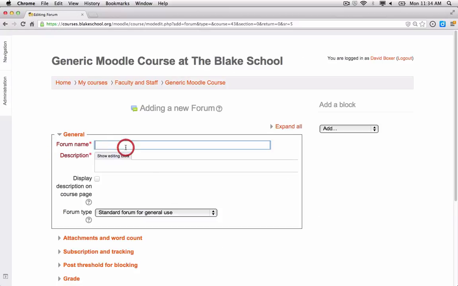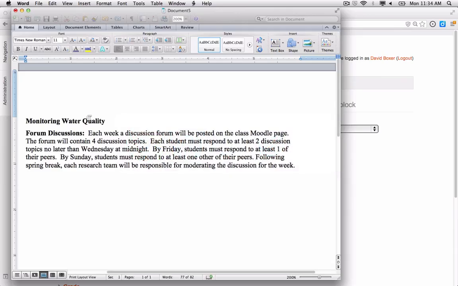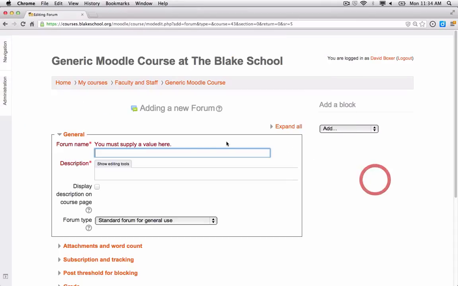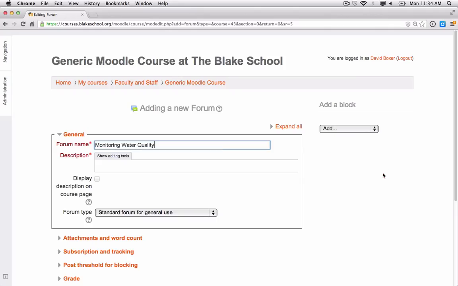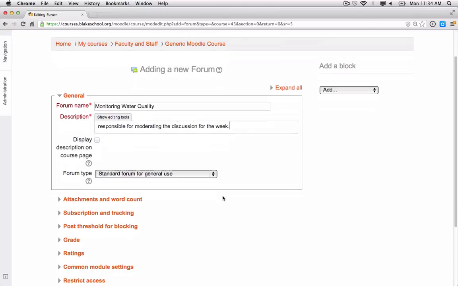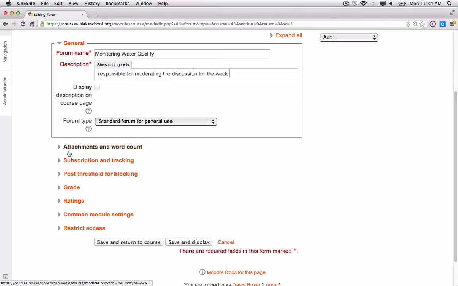I need to give my forum a name, so I've gone ahead and I have typed up what the forum is going to be. So this is about monitoring water quality. And the next is going to be about what the forum discussion is all about and what students are going to be responsible for doing. So I'm copying and pasting this into my forum. And then finally, I'm just going to scroll down and go through some of the different settings that are available in forums.